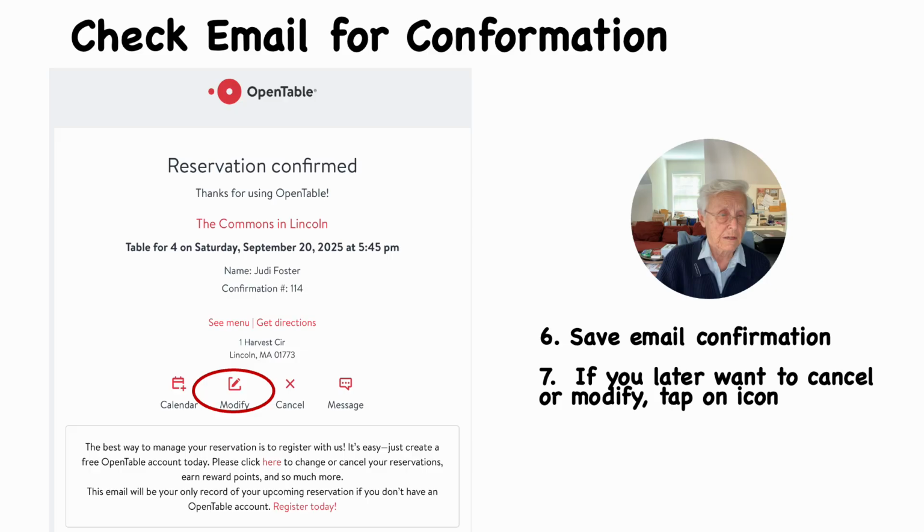For example, if you want to cancel, or if you want to change the date, or maybe modify the number of people who are accompanying you to dinner. You can do this, go back to the original email you received, and then modify it.